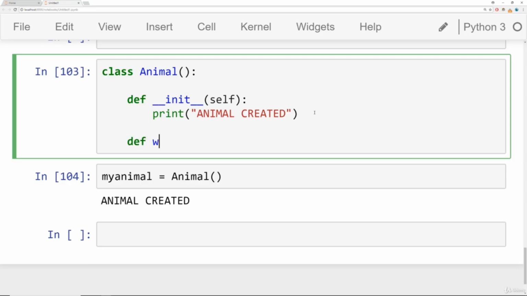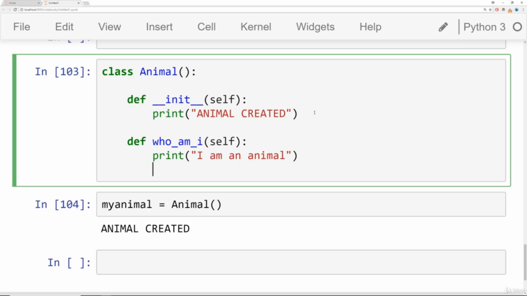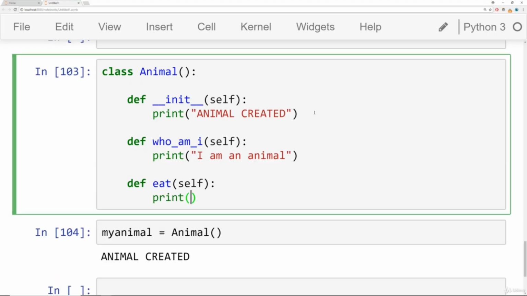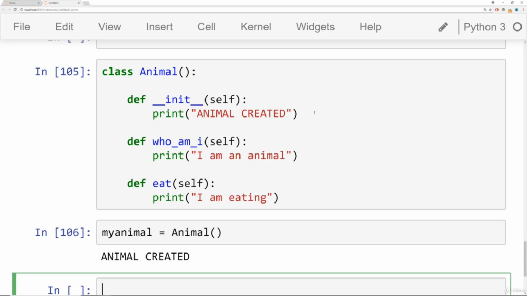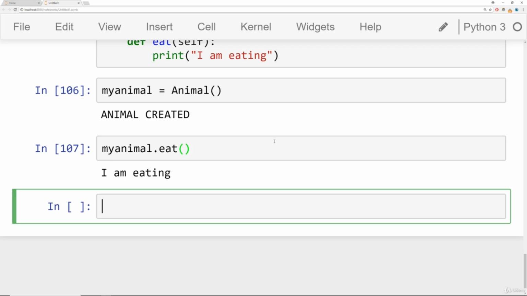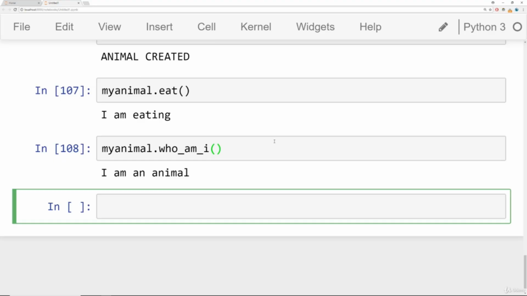Let's add on two more methods, one called whoami, and all this is going to do is print out I am an animal, and we'll have another method here called eat, and this is going to print out I am eating. Okay, so we can see that if we have an animal here, we can do dot tab and we can ask it to eat. So open close parentheses to actually execute eating, and see it print out I am eating. And the other one was whoami, and it'll report back I am an animal.